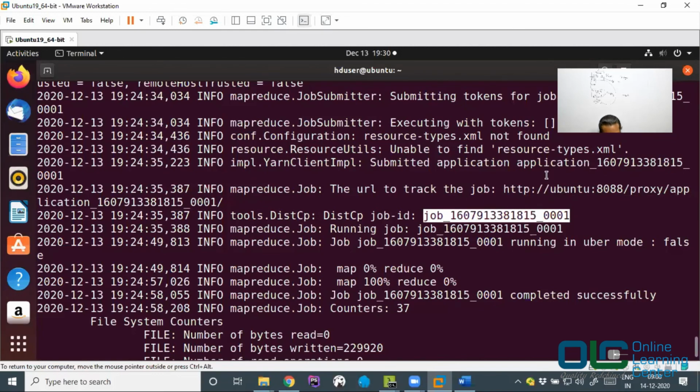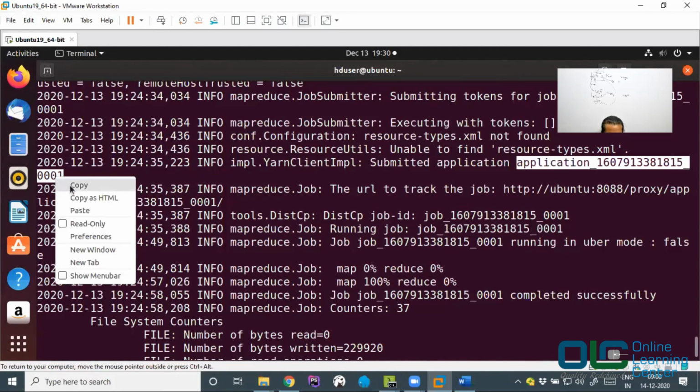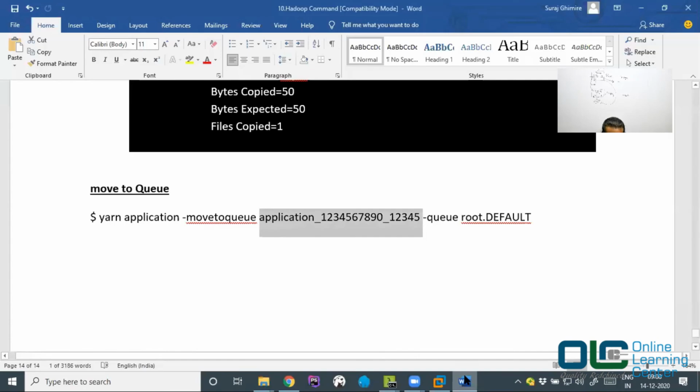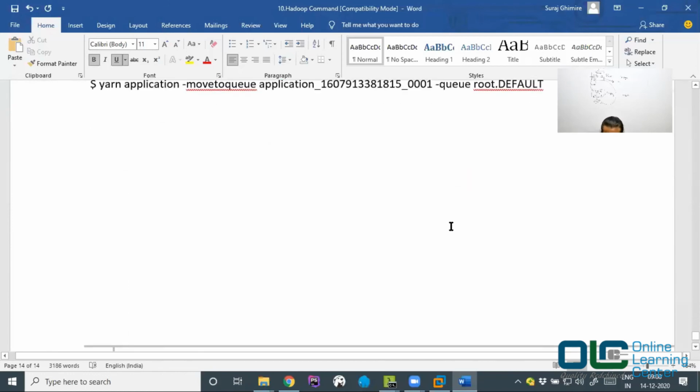Now suppose this job is taking a lot of time to execute, right? And it is just because it is running on a default queue, and you want to change the queue of it. So what you will have to do is, from this job you'll have to find out the job ID, right? From this job you have to find out the application ID, copy this application ID, and then your command would become like this, right? And you're saying yarn application move to queue, this particular application should be moved to a queue. So in your case you will not have a default, you'll have some other queue. Okay, and that's how it all works, right? So I hope you are clear about this.